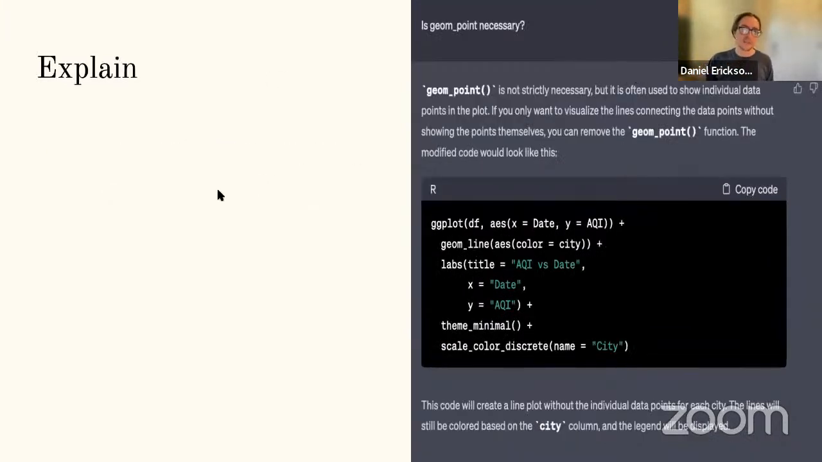So the other part is for explaining. Again, this is just a simple example. Is the geom_point from the above part necessary? And then this goes into a bit about what geom_point is and the fact that it's not really necessary.